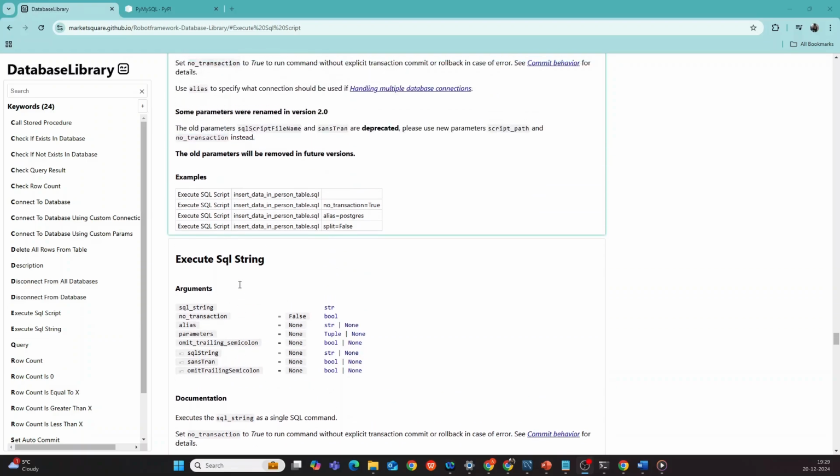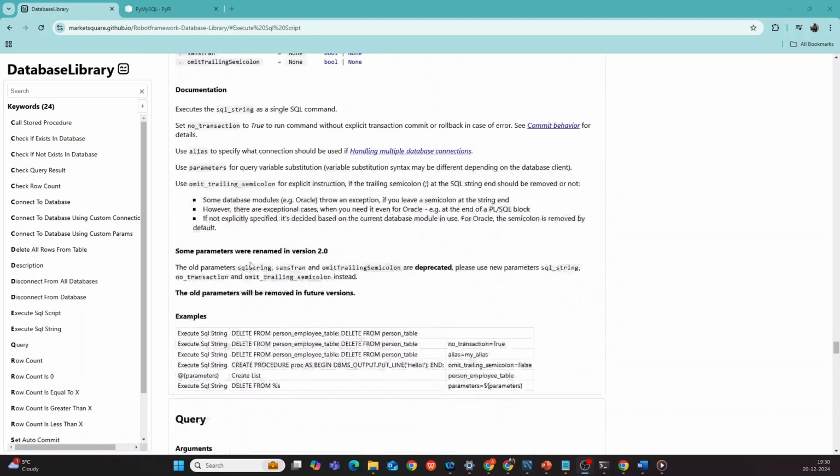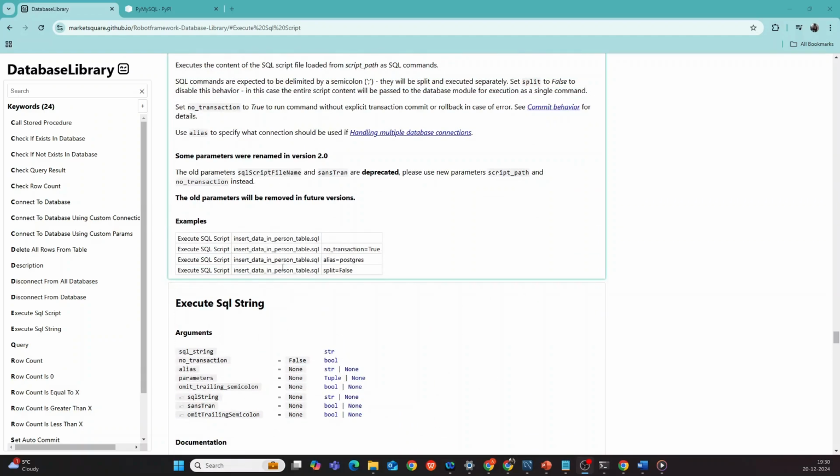There is another keyword called Execute SQL Script, which is similar to Execute SQL String, but instead of passing the plain commands as part of the keyword, you can put all these commands inside a SQL file and pass the path of the file to this keyword, and it will execute all the commands inside this SQL file.